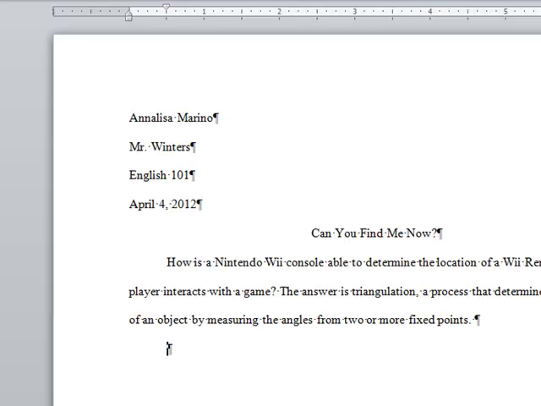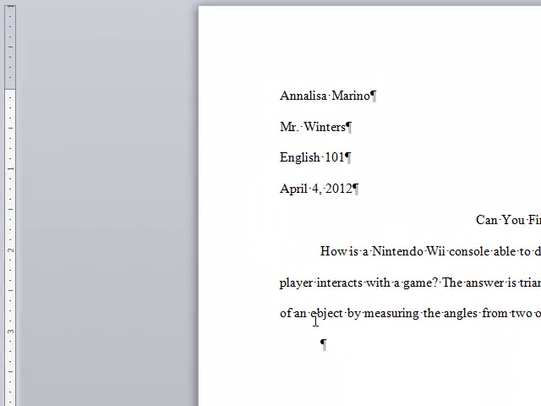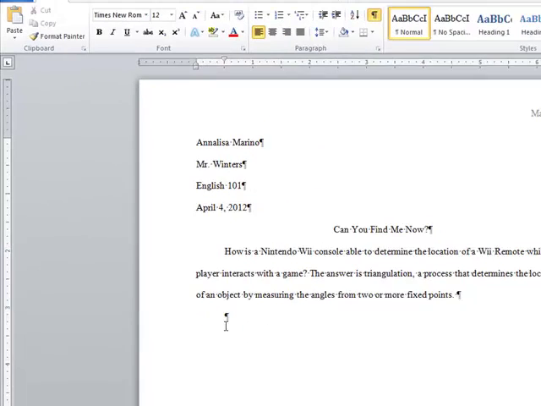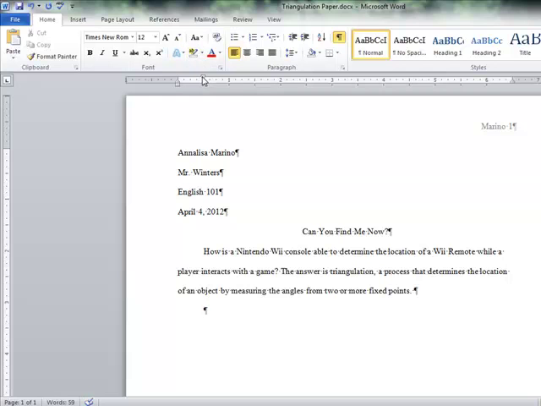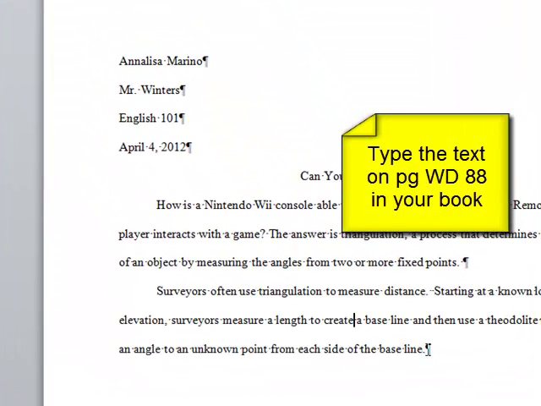Start a new paragraph. Now, notice when I hit the paragraph key, it automatically starts a new line tabbed in. So I don't have to type a new tab. It automatically starts at that first line indent. That's what that first line indent does for you. Okay, so our next line, surveyors. Supposed to be create.